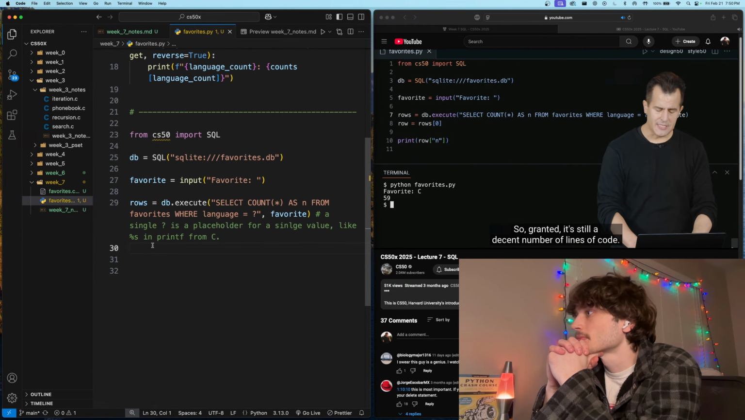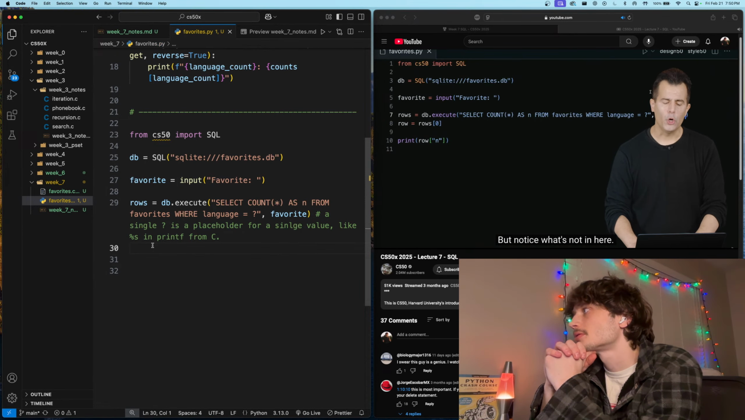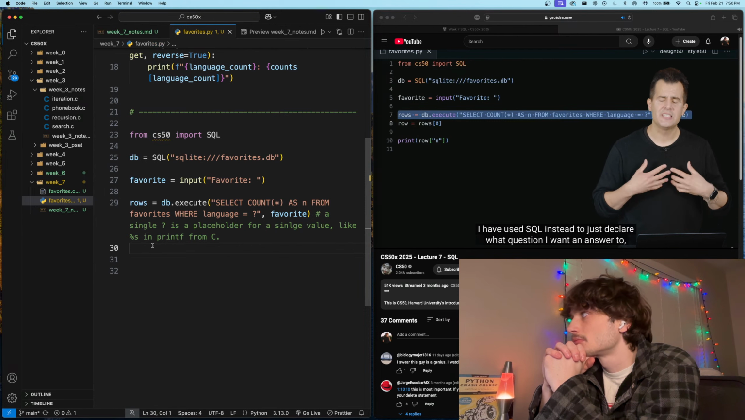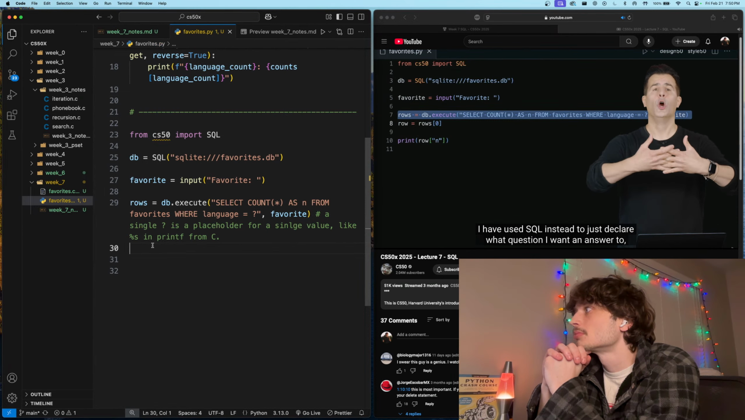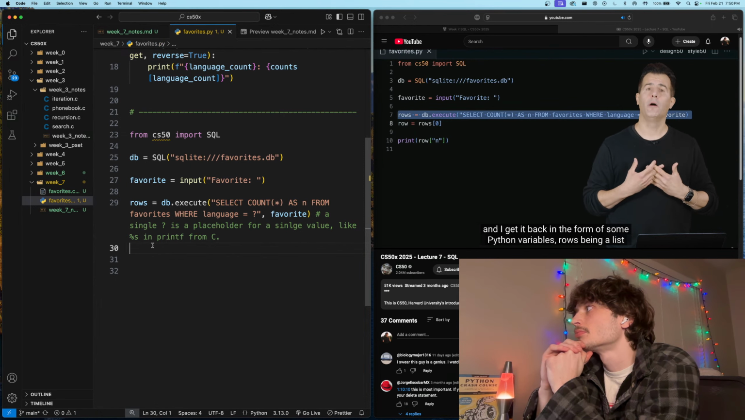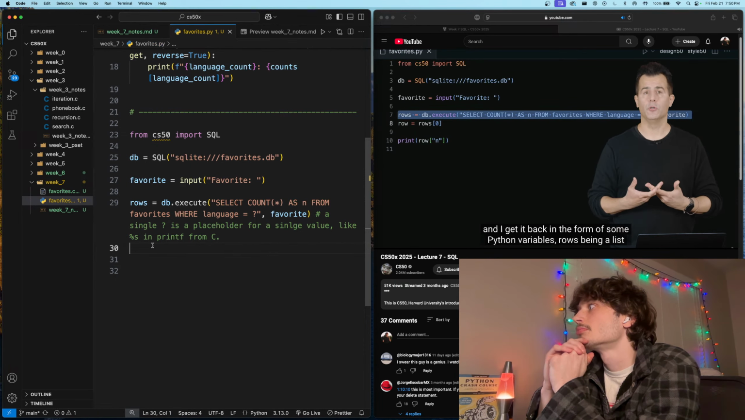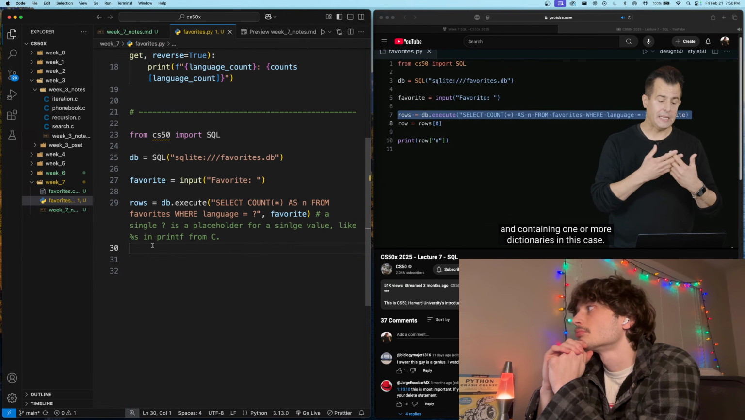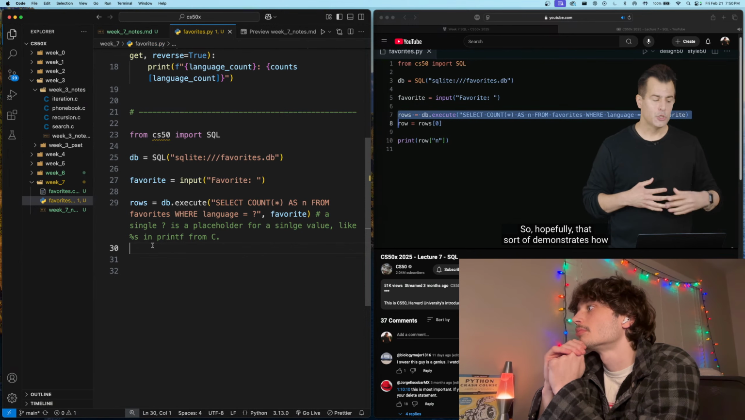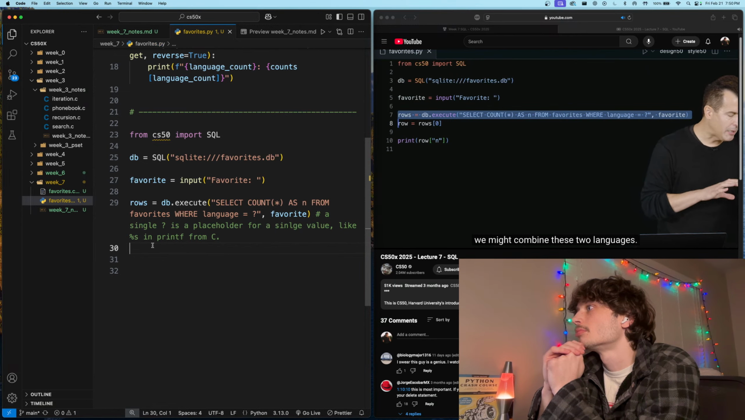So granted, it's still a decent number of lines of code, but notice what's not in here. There's no more loop, there's no more dictionary reader, there's no more conditionals. I have used SQL instead to just declare what question I want an answer to, and I get it back in the form of some Python variables, rows being a list and containing one or more dictionaries in this case.